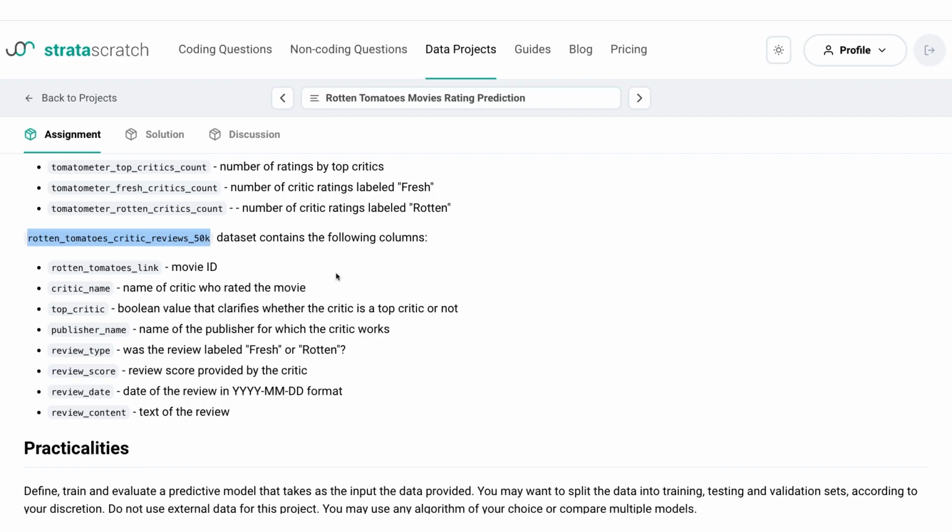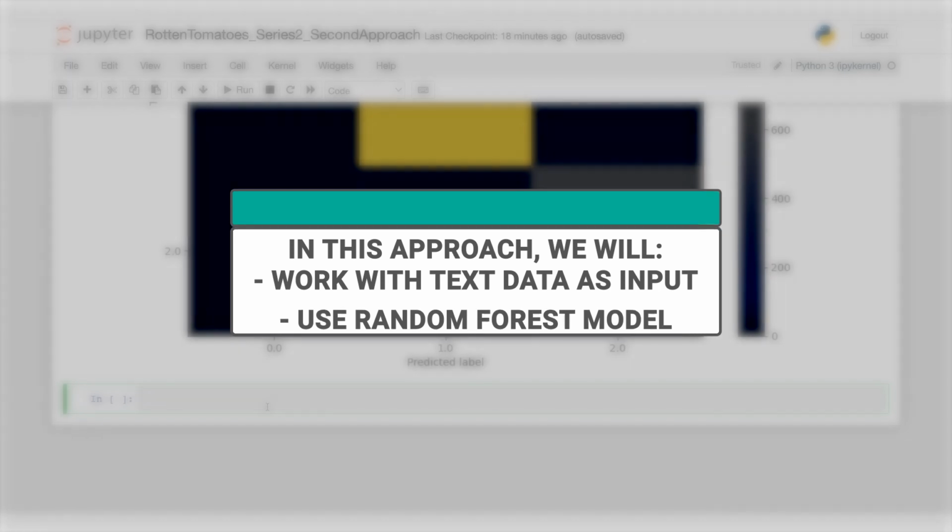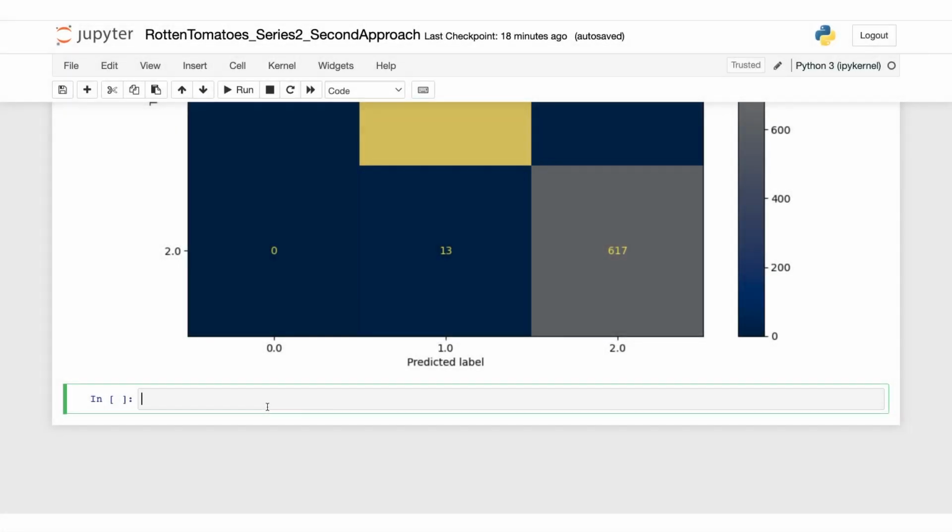In the second approach, we aim to predict the movie's status based on review sentiment. We will conduct sentiment analysis to predict movie status using the overall sentiment of the review. If the review sentiment is negative, the movie can be classified as rotten, otherwise it's fresh. But before we do that, we need to prepare our dataset. In this approach, we will work with text data, which is reviews, as input, instead of numerical and categorical features like we did in the previous series. We will continue to use the random forest model for this task. So let's first examine our data.